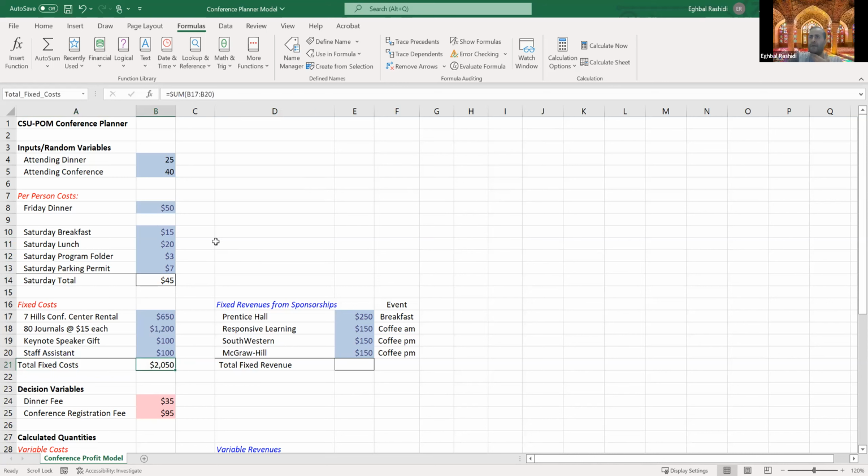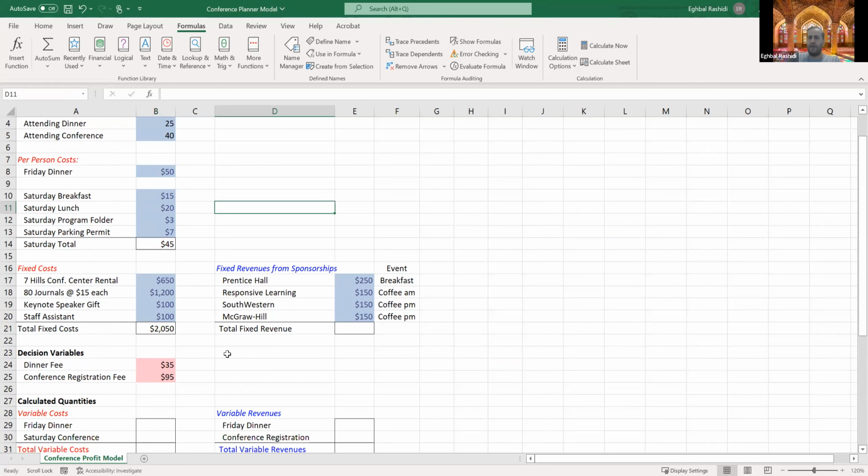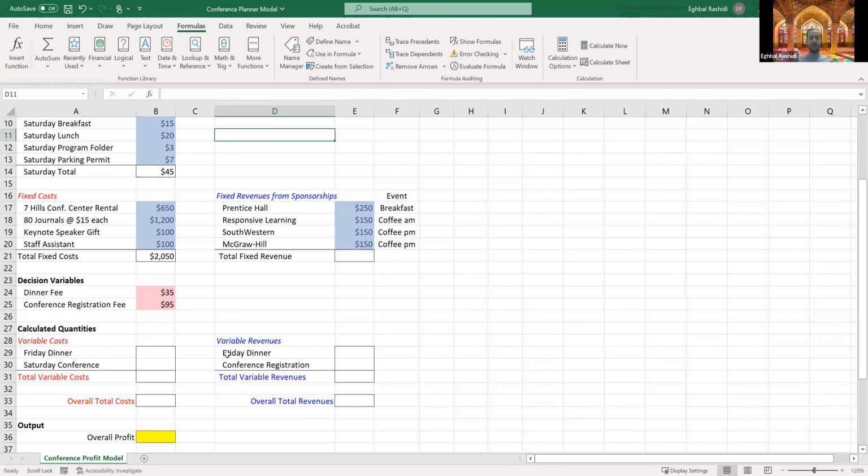So right now, its name is total fixed cost. Okay. What are the decision variables? The only thing that you can control here is the dinner fee and the conference registration fee. We don't want to make the dinner very expensive, because otherwise people come there for the conference, not for the dinner. If you make it too expensive, they're not going to come for the dinner. So you might want to subsidize that a little bit. So that's the decision variable we have.